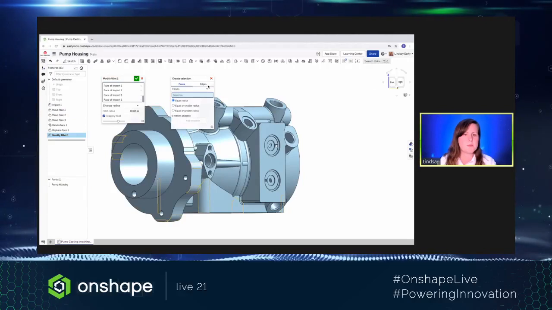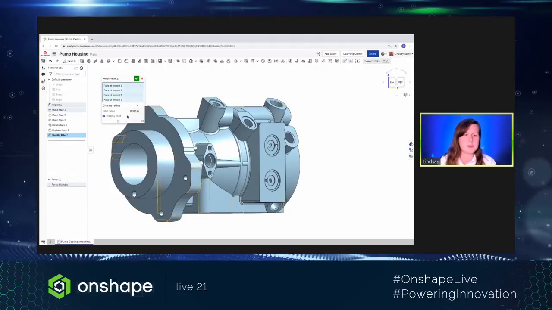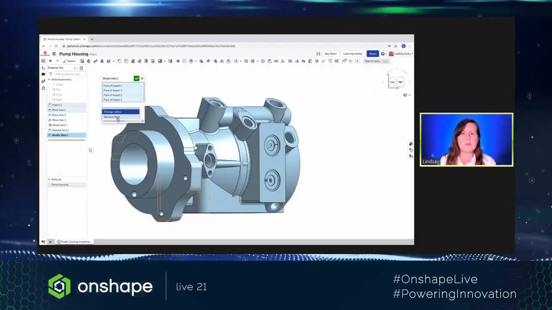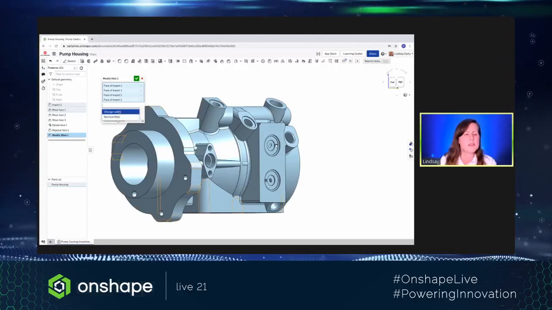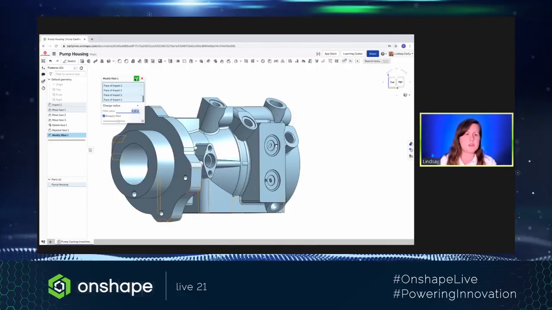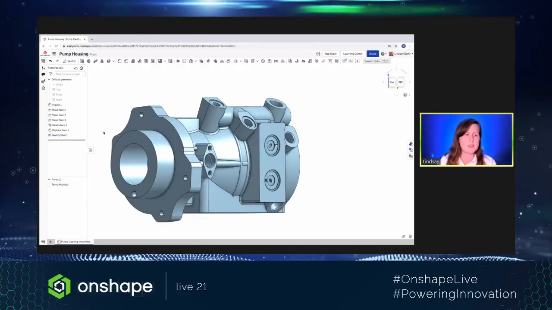Add the selection and close down that tool. So then over here, I can choose to change the radius, or I could even remove the fillet completely if I would like. So we'll change the radius, and I'll set it to 1/4 inch. Accept that, and it's done.